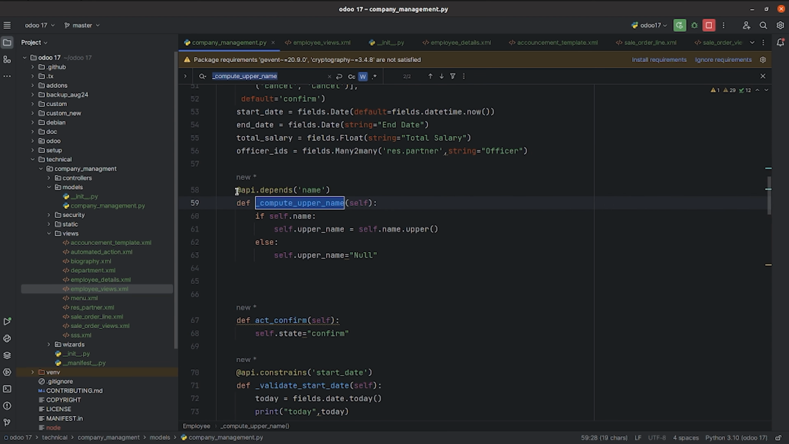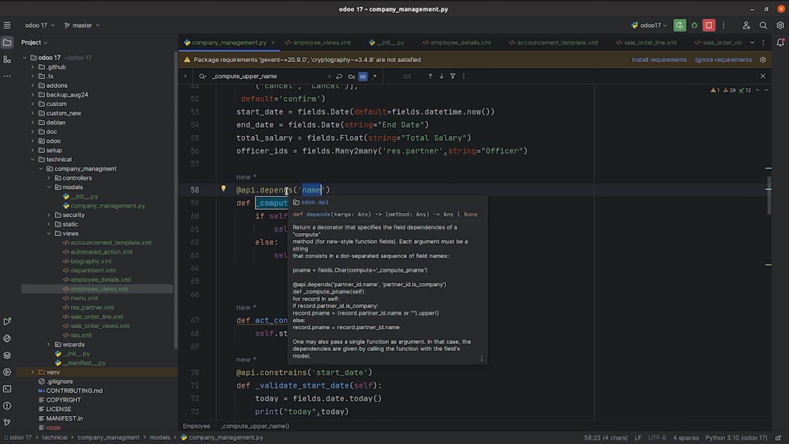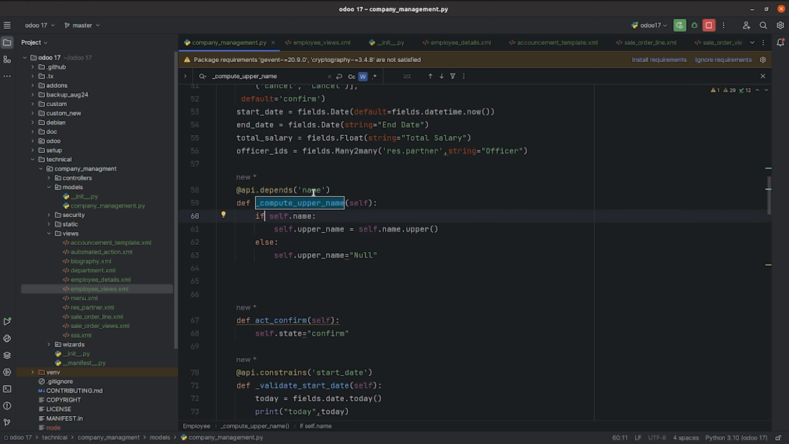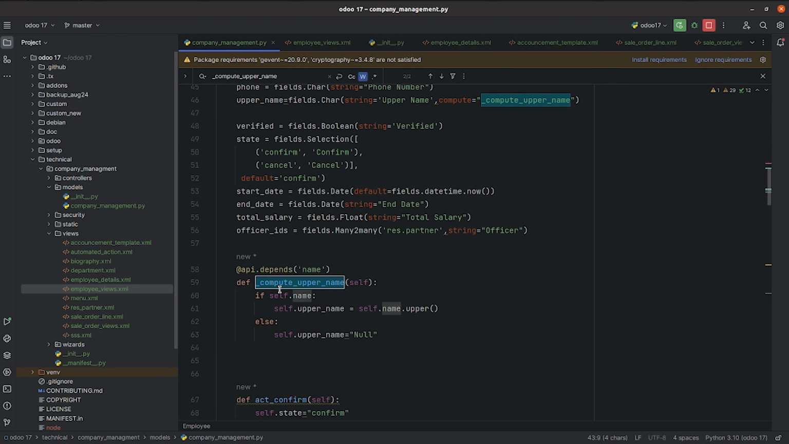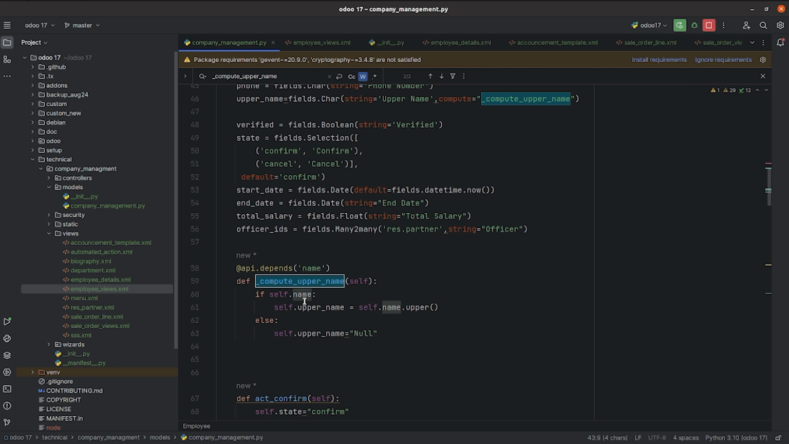In this function, I have basically given the field name as the dependent field here, the api.depends, because the function should be dependent on the field name, which is defined in the same model. As you can see here, I have defined the field name here, that is name. And here, I've given a small function where if there is a name in the field, the upper name, that is the field that I've defined, should be equal to the uppercase letters, or else it should be displayed as null. So as you can see, I have defined the function here.